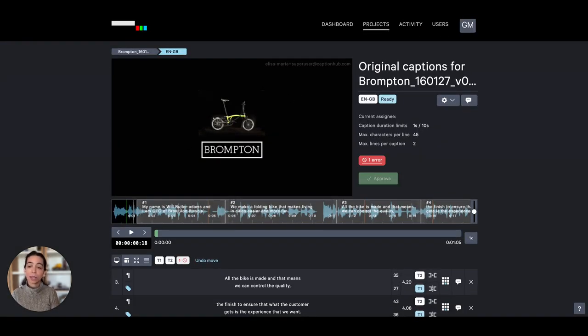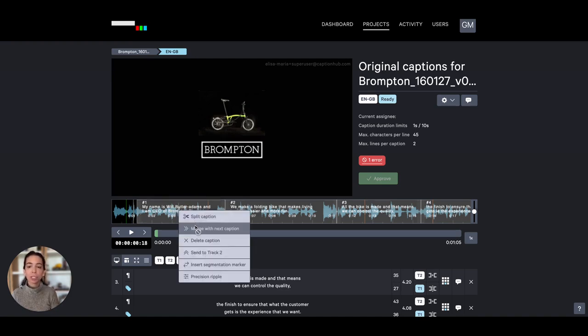I'm also able to right-click on the timeline, which gives me a number of additional features to interact with. These include splitting a caption, merging a caption with the following caption. I can delete the selected caption. I can send this caption to track 2. So doing this will tell Caption Hub that this particular caption belongs on my second track of captions, which gives me greater functionality when I'm ready to export those captions later on down the line.